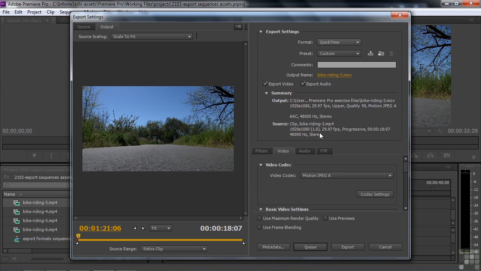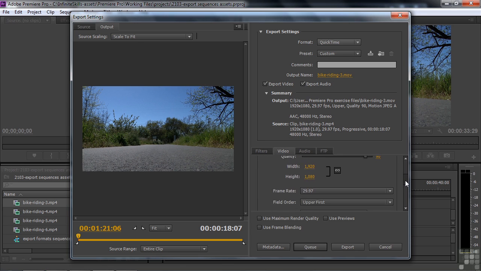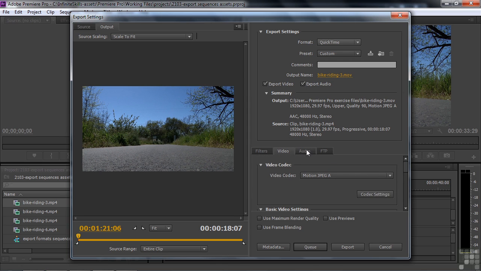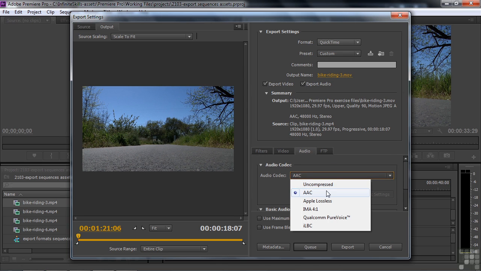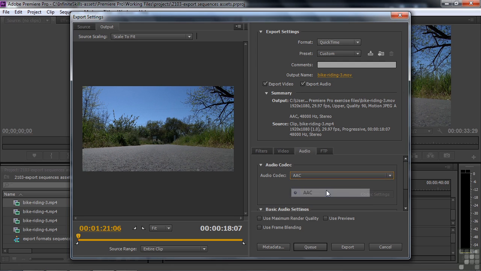And then we can look at its settings too. It's AAC as well, and it's 1920, 1080, 29.97, etc. If you go down through here, you can see that there are some changes you can make to the quality settings as well, just as you did with H.264. Audio has a few more options here. You don't have to choose just AAC. You can choose some other ones, but we'll go with that one.